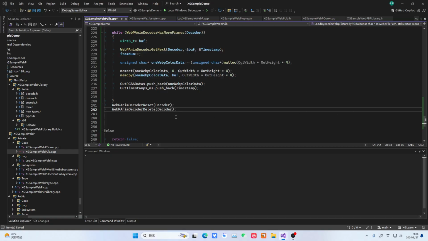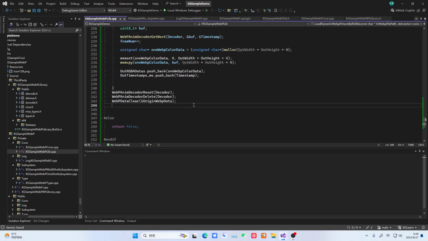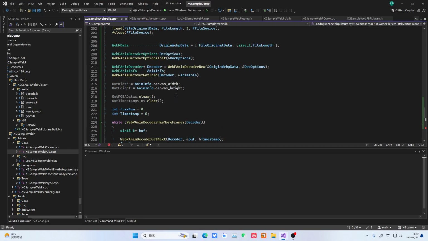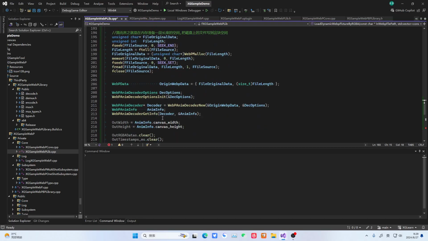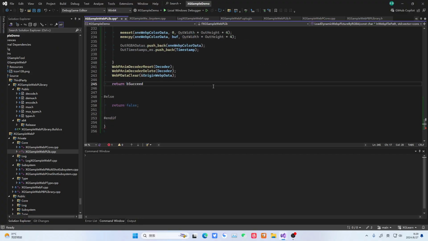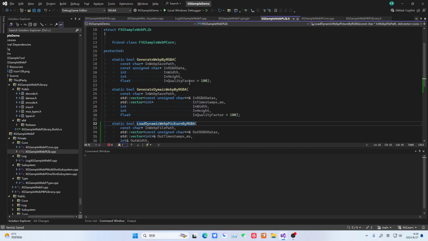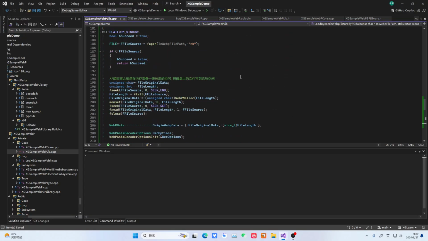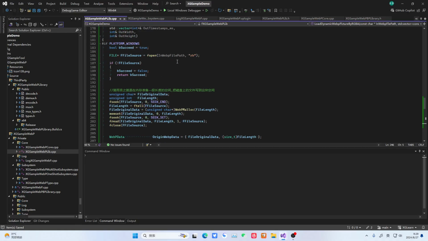Then it loops like this, and finally, after decoding each image, we then release our decoder. Now we destroy the decoder, and then we destroy our web data. Okay. After doing this, we just return the result. At this point, when we reach this step, we have actually succeeded.